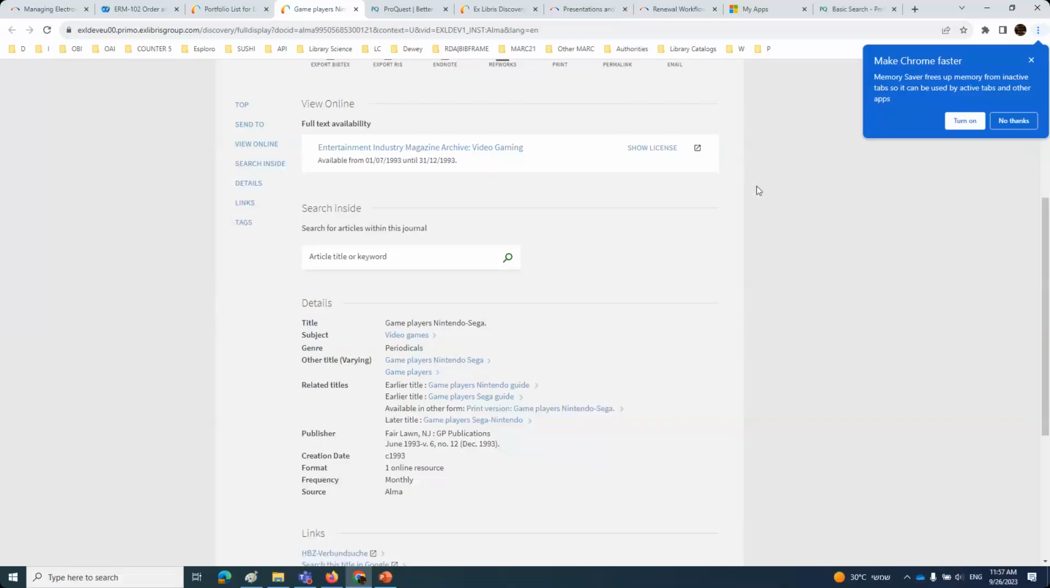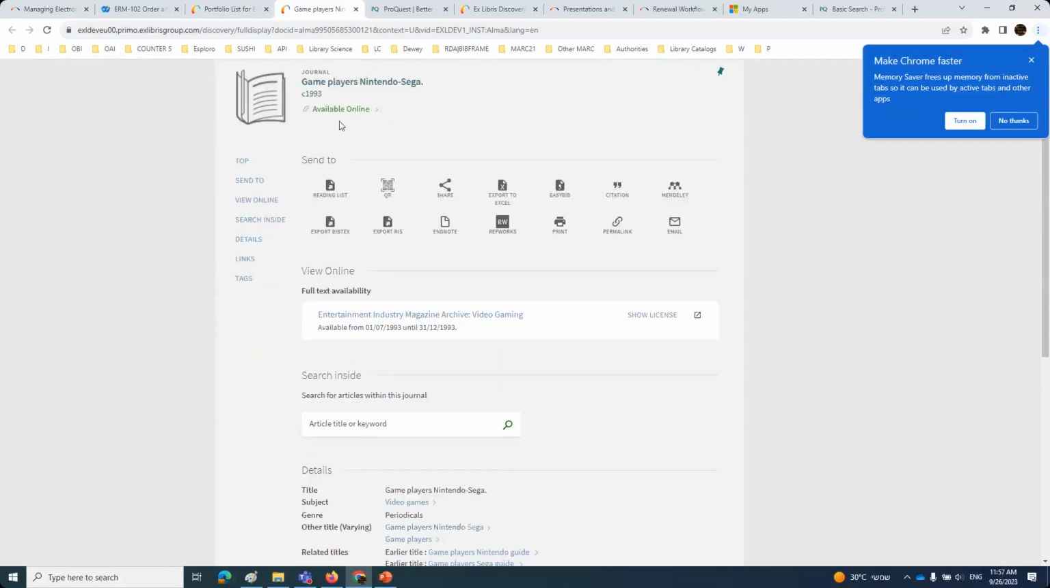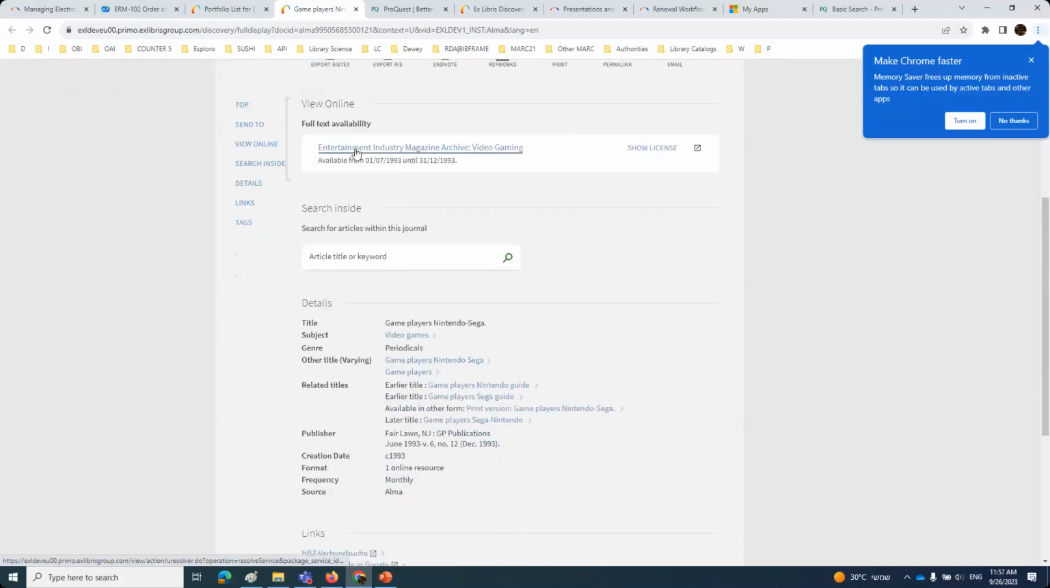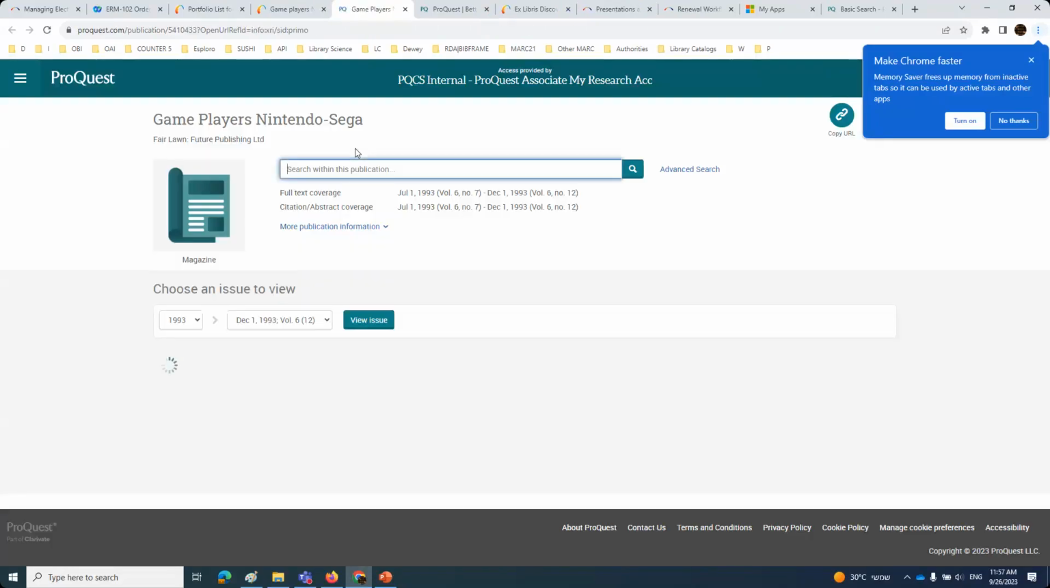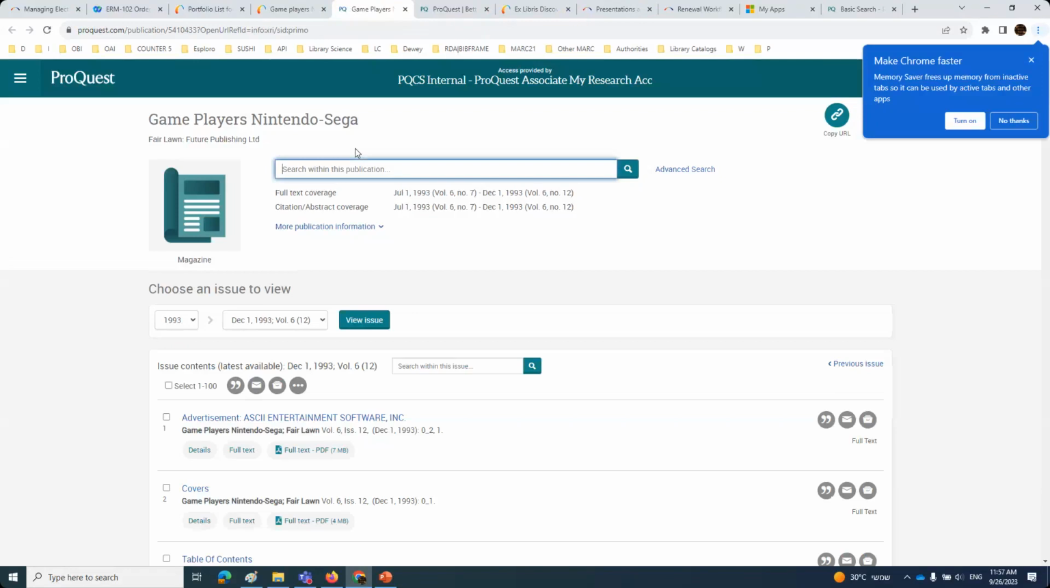User comes in, finds what he's looking for, Game Players Nintendo, goes to Advanced Online, clicks the link, and accesses the resource. Now let me go back into the chats. I see more chats came in. We have another 3 minutes. We should be able to answer some more chats. Sorry, I'm not able to get to every chat.